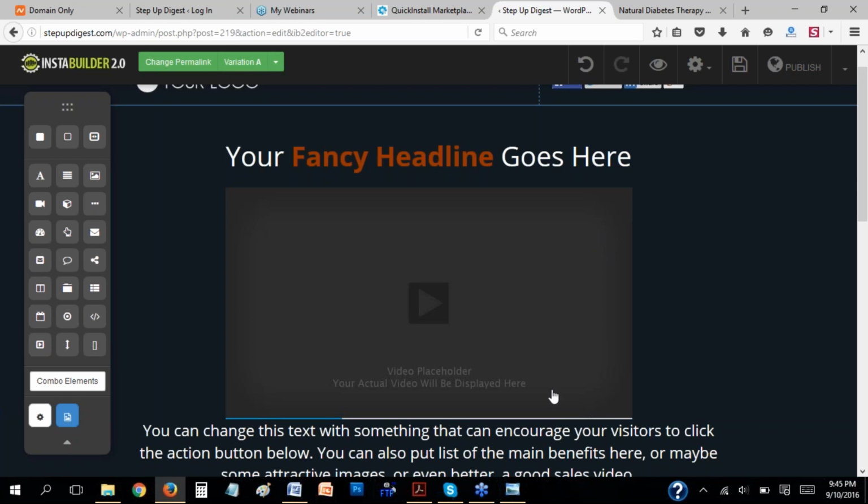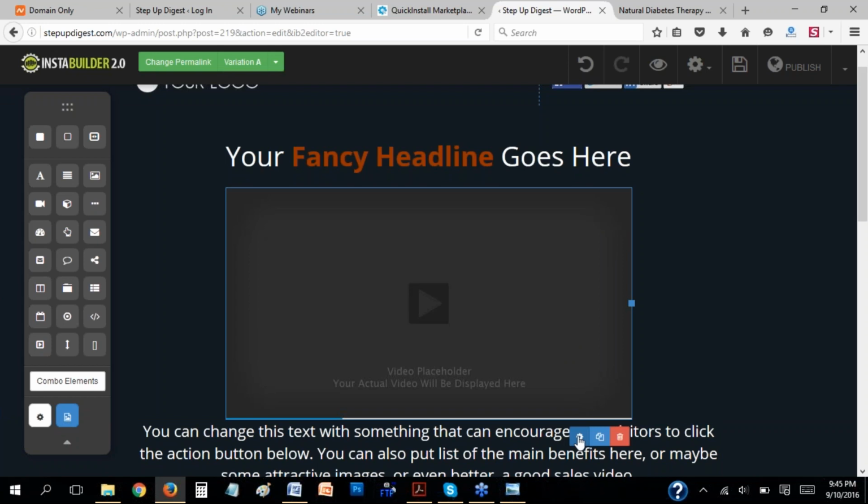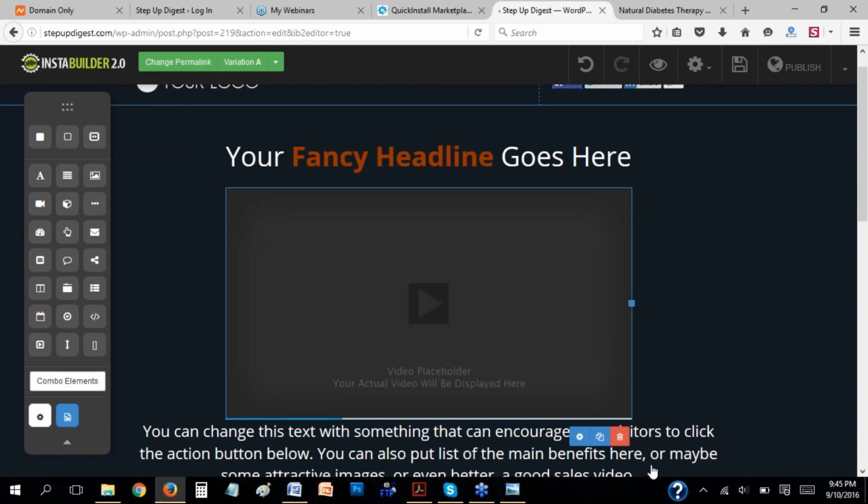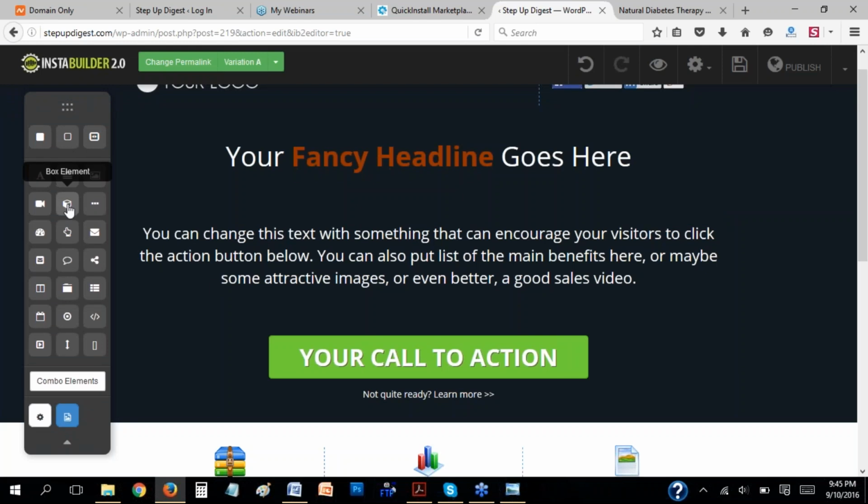You now click on it. Then when you click on it, you would click on this same edit button, the one that looks like a wheel. Then you can actually edit anything you want to edit, video type, video URL, all of these. Do that over there, and then you delete it if you want to delete it. So that is for video.